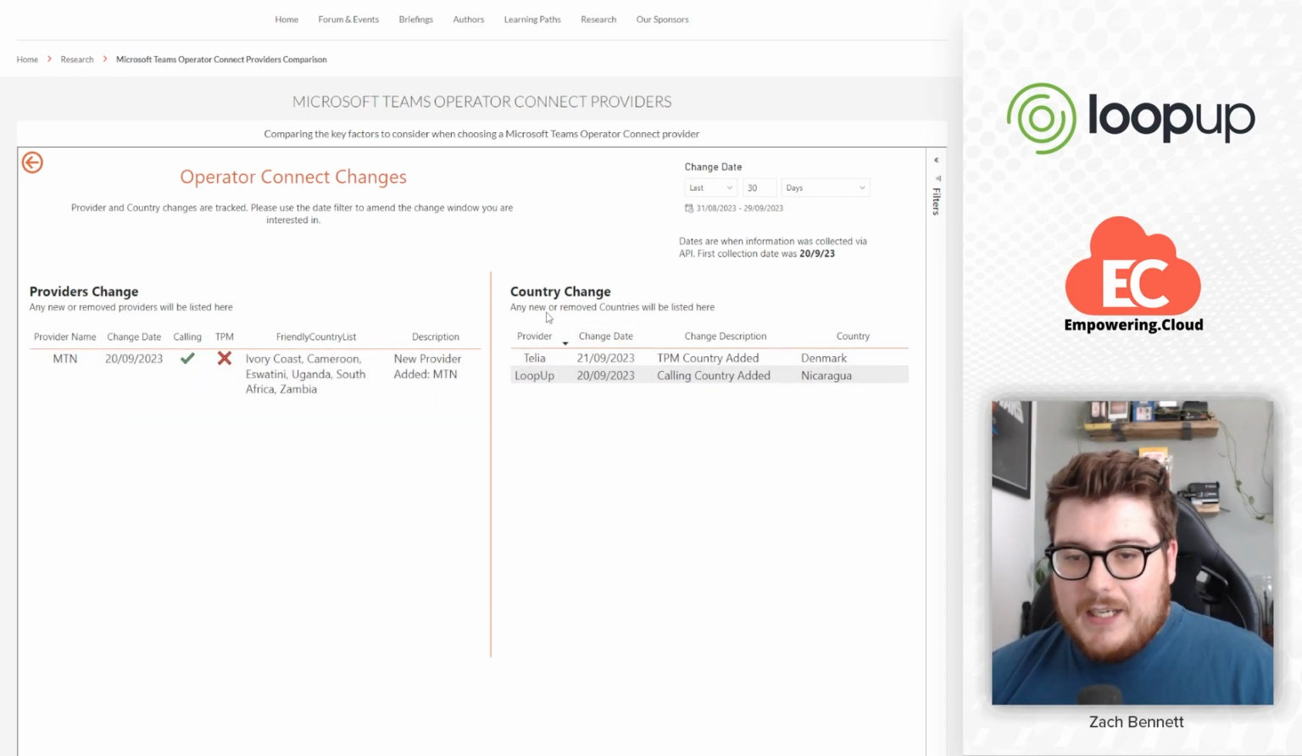On the right hand side, we can see some country changes. So if providers are adding or removing countries from their coverage, that will all be tracked here. One thing to note, collection date for this information was the 20th of September 2023. So right now, anything before that date will not be within these changes.